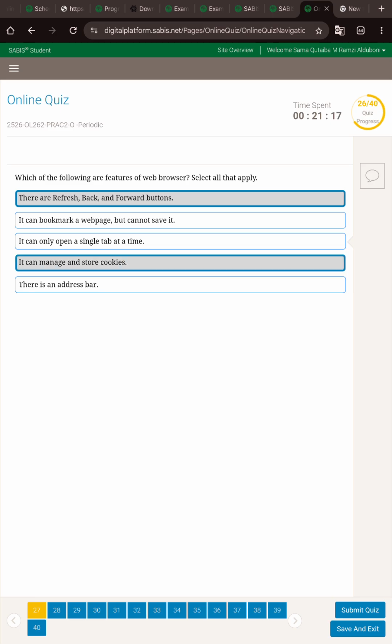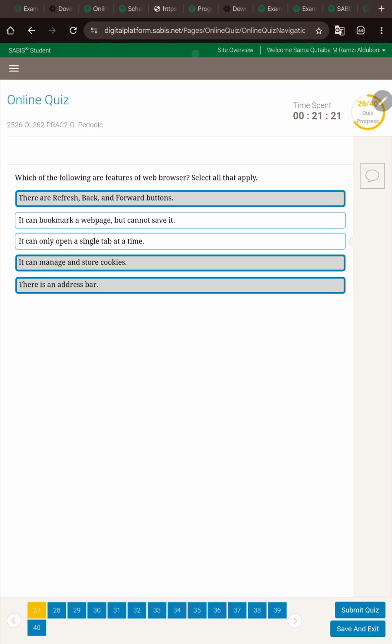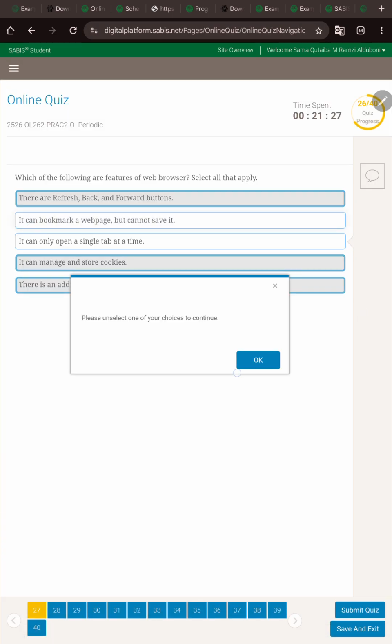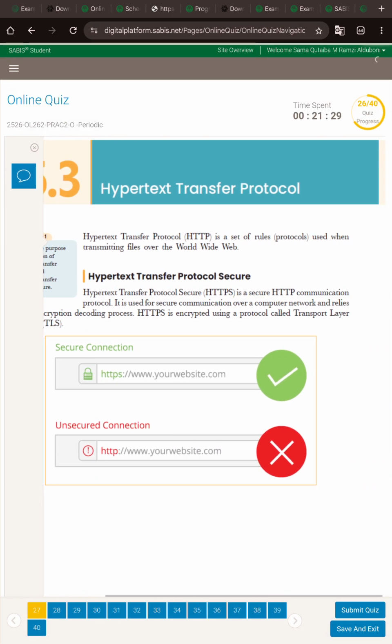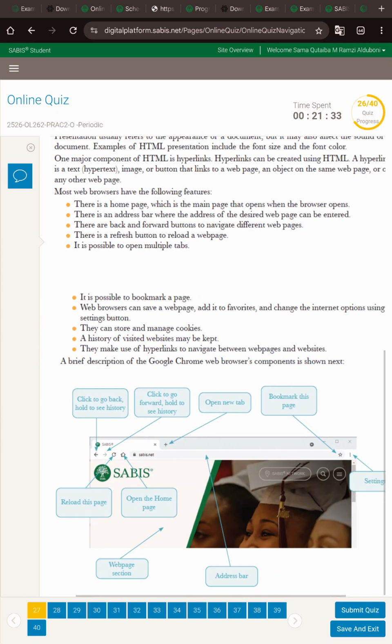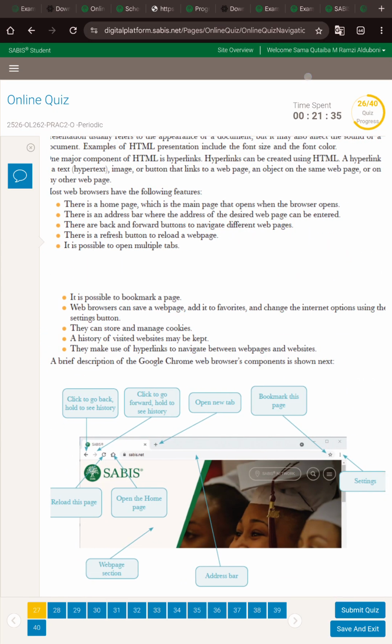There's an address bar. Yes, this is the address bar. This thing. This is the bar. The address bar. Yeah, I think. Wait, if you want to double check. See? This is the address bar. This one. Okay.